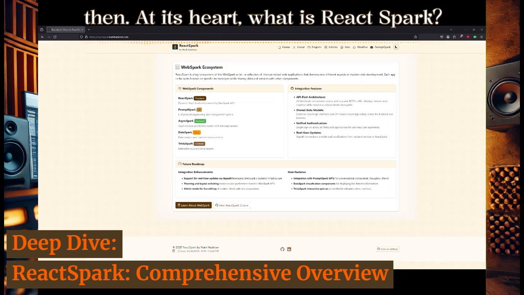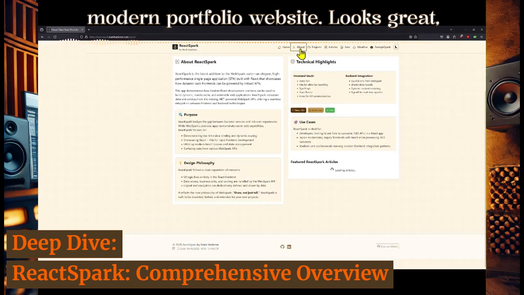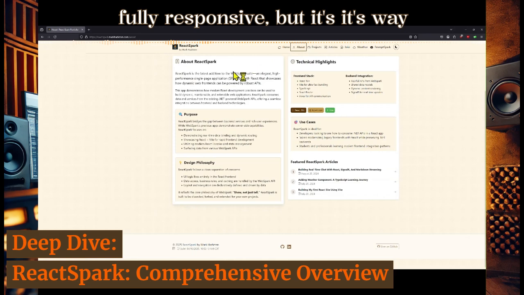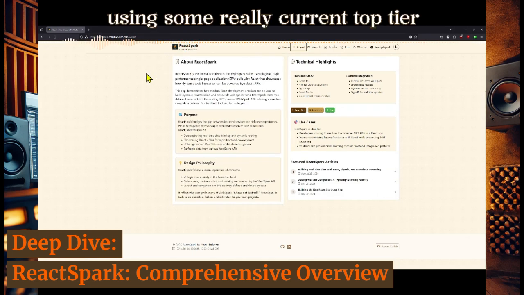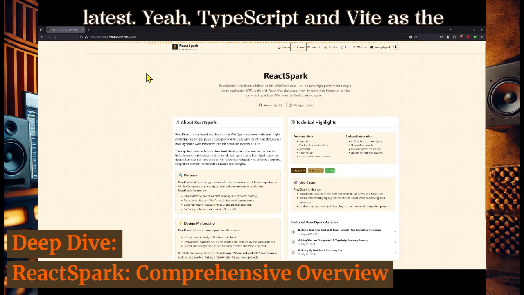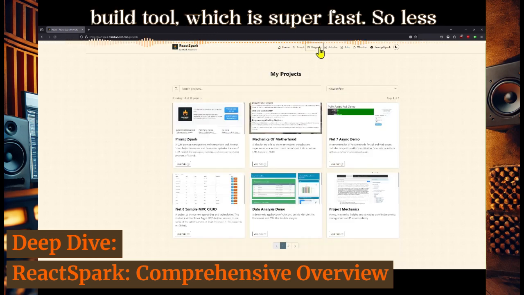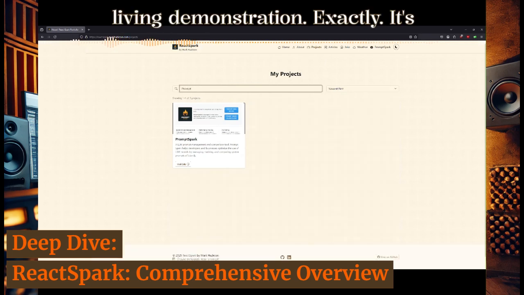At its heart, what is ReactSpark? Okay, so in simple terms, ReactSpark is a modern portfolio website. Looks great, fully responsive. But it's way more than just a template. It's built using some really current top-tier tech. You're talking React 19. The latest, yeah. TypeScript and Vite as the build tool, which is super fast. So less like a static CV page and more like a living demonstration.